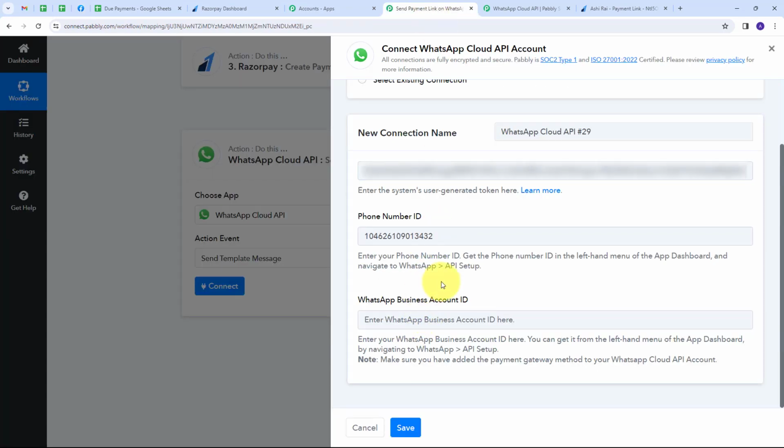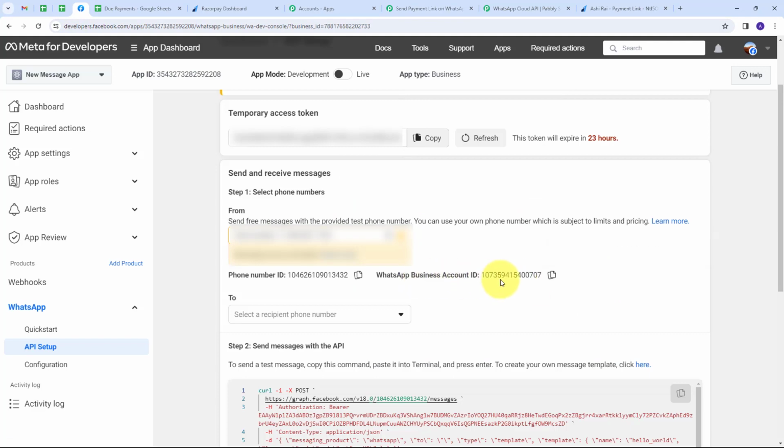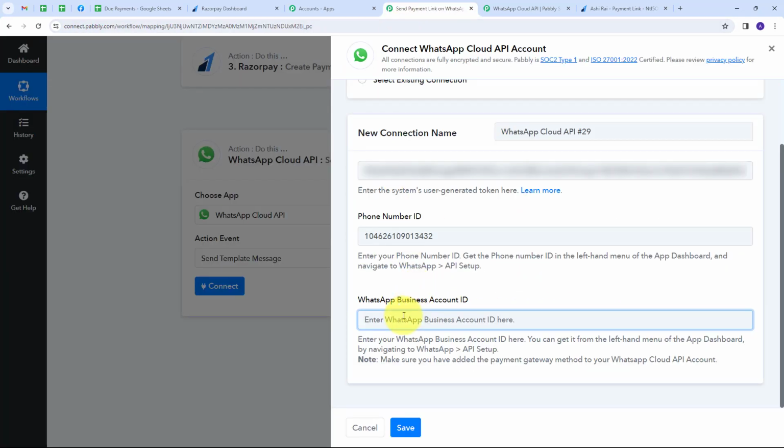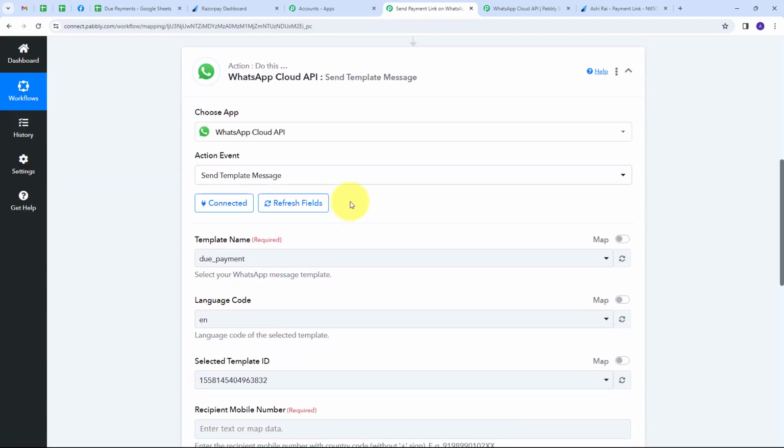I will go back to WhatsApp Cloud API. I'm going to copy this WhatsApp business account ID. I will go back to Pabbly Connect and paste that here. So I have filled in all the required details. Now I need to click on save. And here my connection is successful.